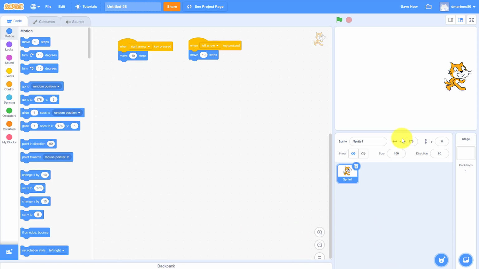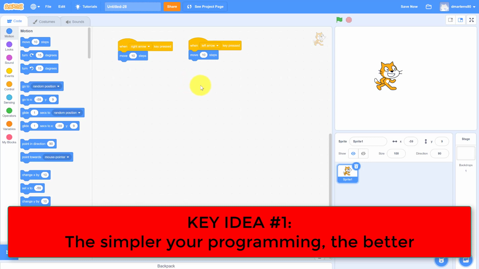Okay, so one thing you can do, and there's two ways to kind of go about this. And another thing you need to know about Scratch is that the simpler your programming, the better off you will be. So some people create really complicated things that make their task work, and that's fine. But the simpler you can make it look and operate, the better off you are.